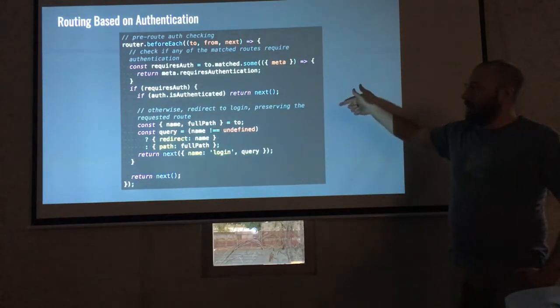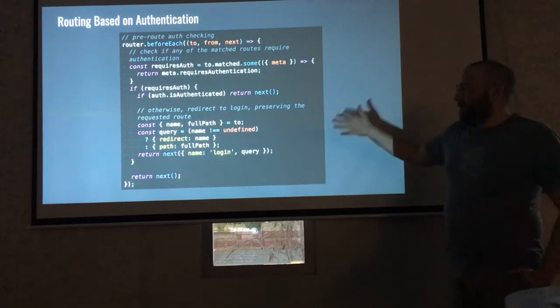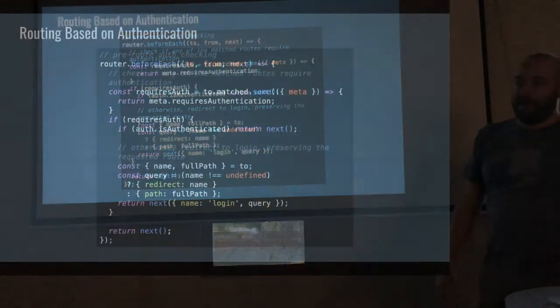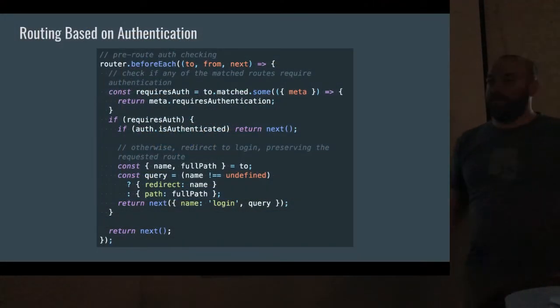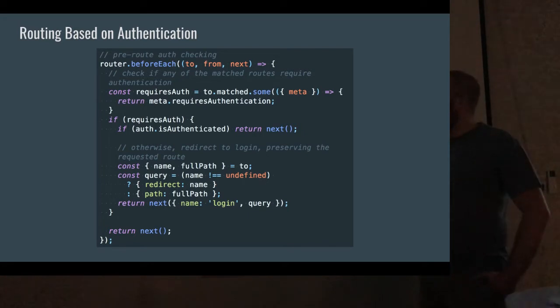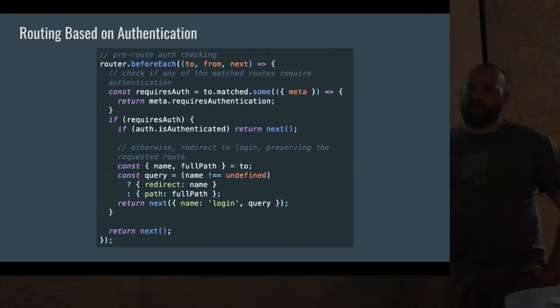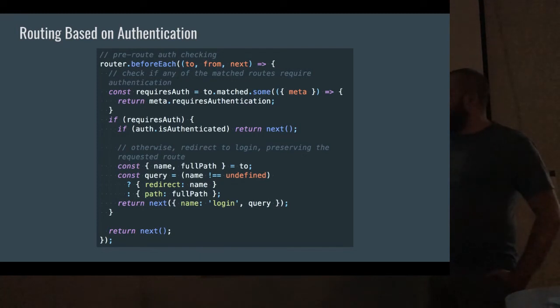So if I go into this conditional, auth is just some made up service. I basically check to see, is this user authenticated? If they are, I just call next and the route just keeps going. If they're not authenticated, I can pull some information off of the route that they're trying to navigate to so that once they log in, I can send them back into that flow. That's really all this code is doing here.